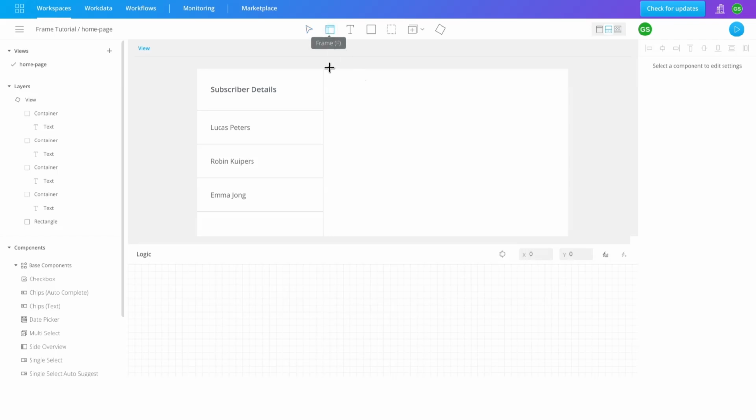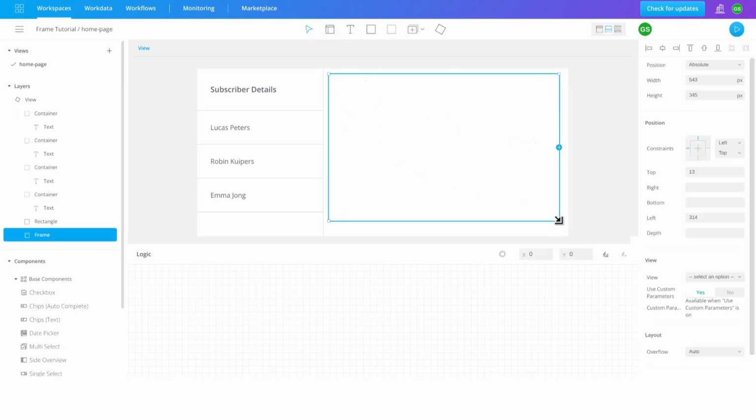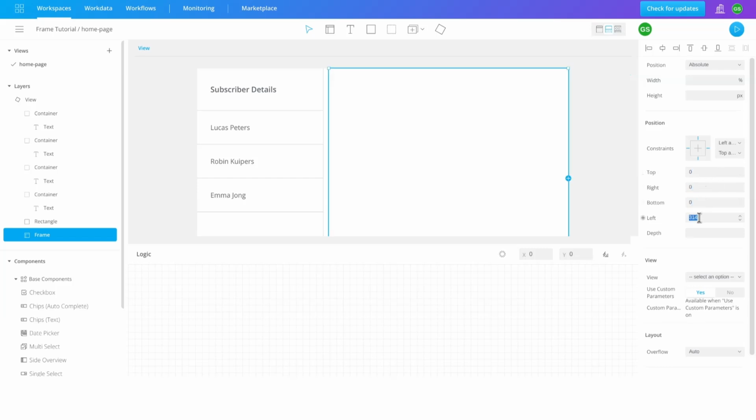Now let's add a frame. Choose the frame tool from the top bar and draw. Let's set the width of the frame to 100%. Clear the height. Change the position constraints to left and right, also top and bottom. Set the top, right and bottom to 0. Give 301 to left so that it is positioned after the line. Rename it to Main Frame.